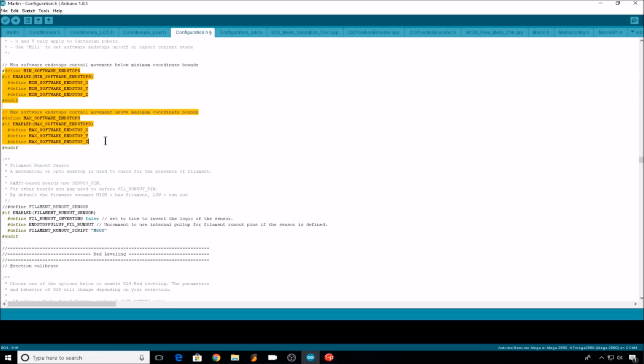Minimum and maximum software end stops. When you reach your 0,0,0 home point, this setting does not enable you to go into a negative value. So say you were trying to calibrate your Z probe. If you needed to move the hot end further past zero, the minimum software end stop setting would not allow you to do that. Maximum software end stop is the same. If you go outside of your build volume, maximum software end stops will not let you move past that amount.